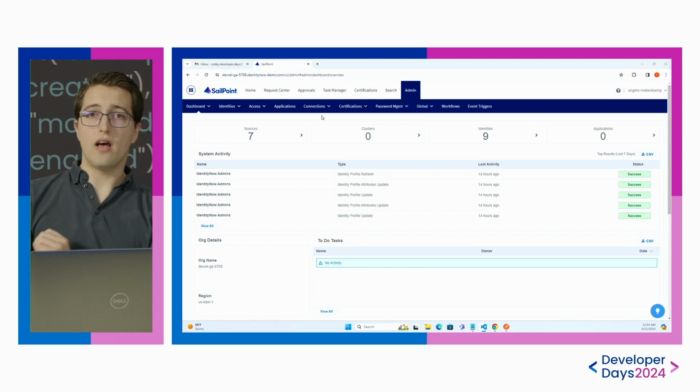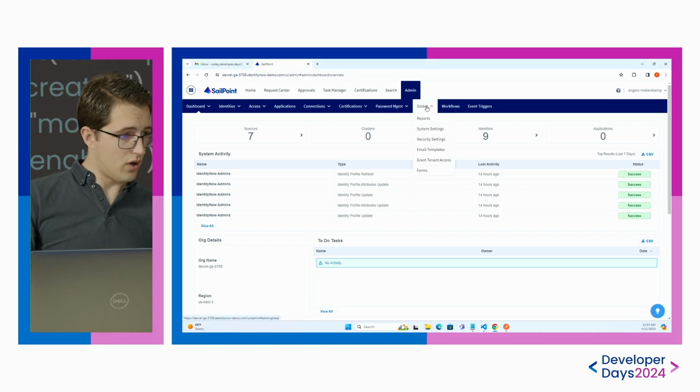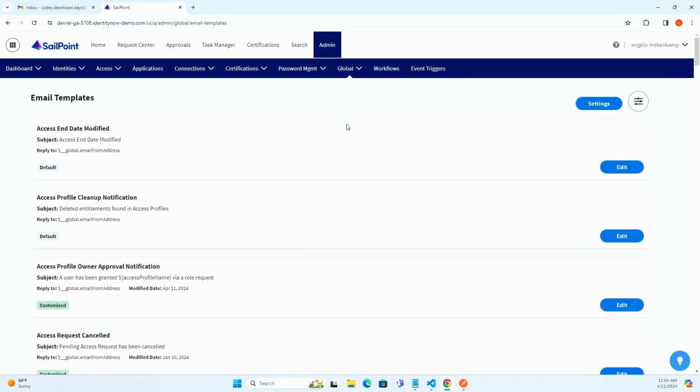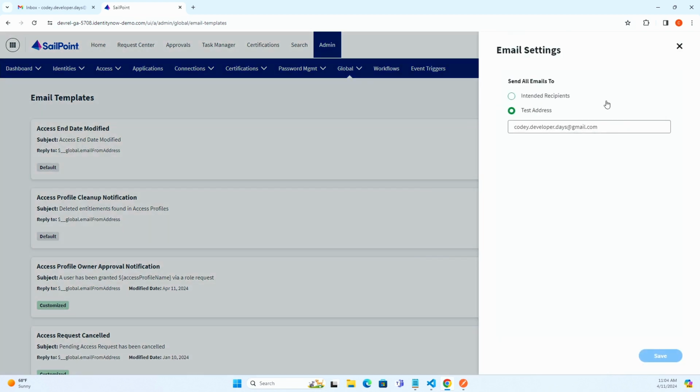So here I am right now logged in as an admin, and I can go to global and email templates, where we can see all the email templates that we have and that Identity Security Cloud can send. And if you go to settings, we can see that it is possible to send all emails to the intended recipients, which you usually do in production, where all the emails should be sent. Or you can choose to send it to a test address, which you usually do in a sandbox environment. However, this is kind of an all or nothing situation. We can't say from here that the United States employees should receive emails and the Dutch employees should not receive emails. So this will not do for us so far.